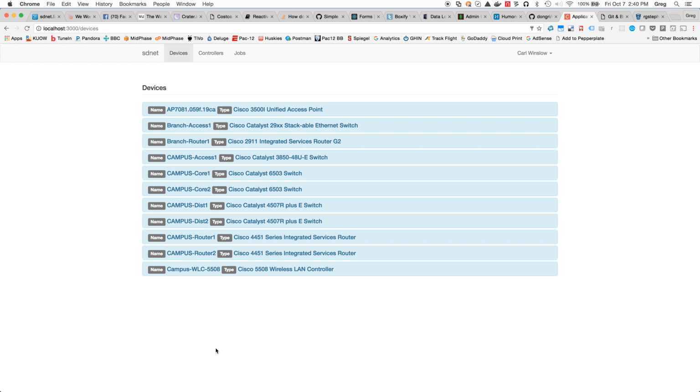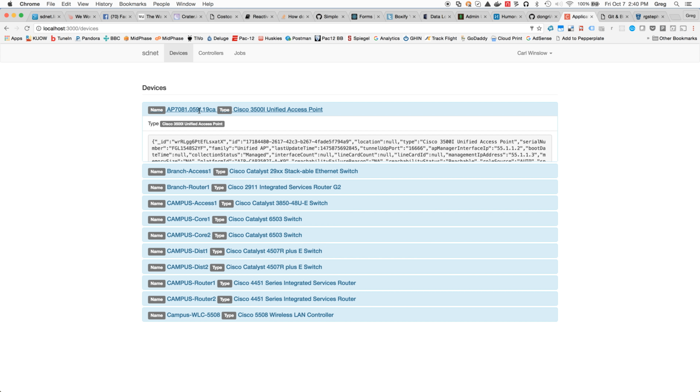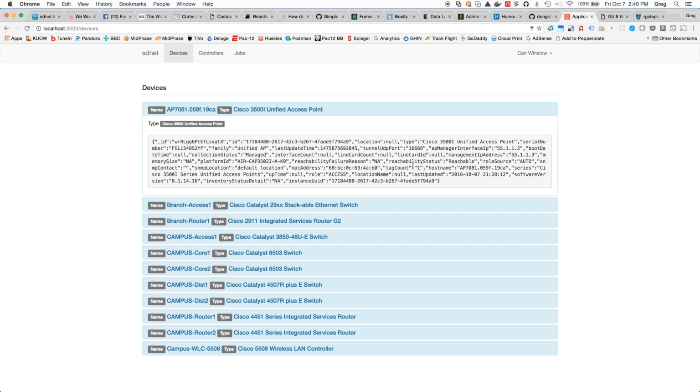There we go. The devices are all being added. And right now we just display the device information, the full record in JSON. And that's just a quick demo.